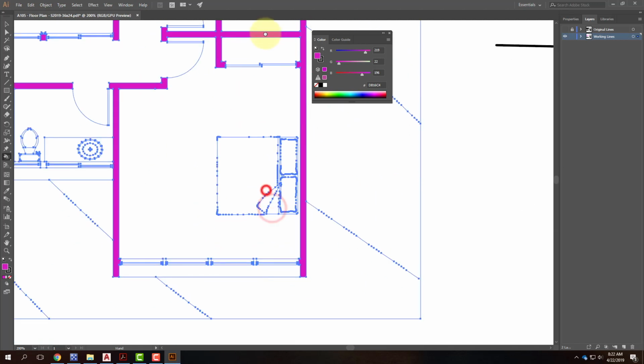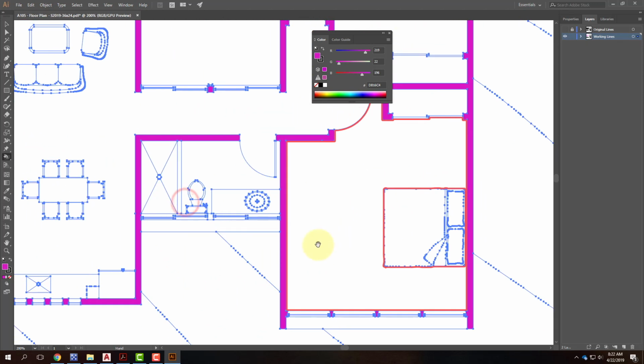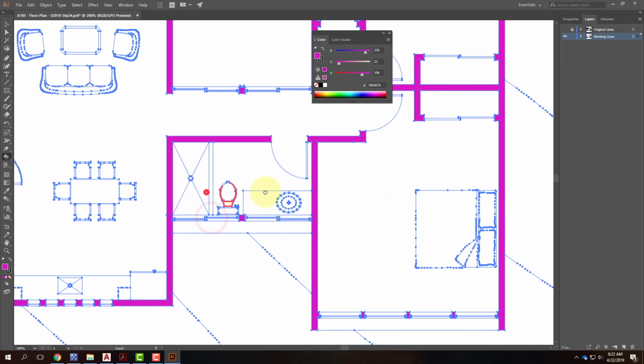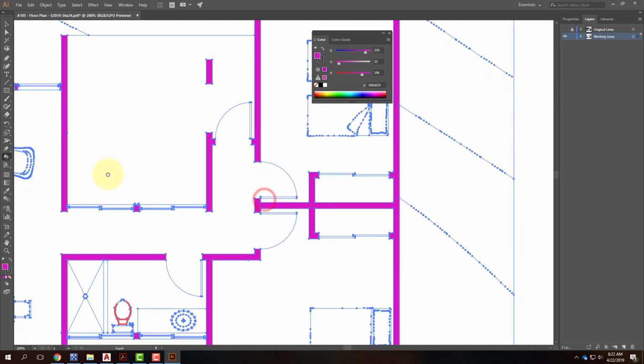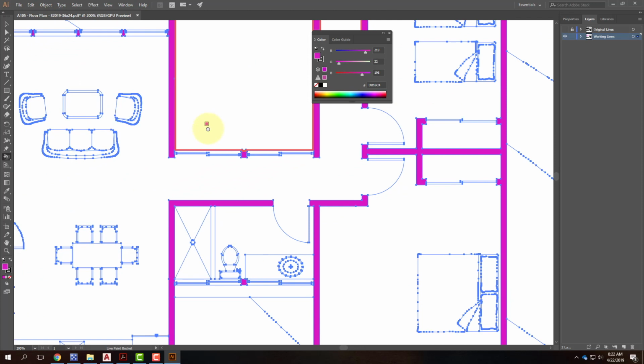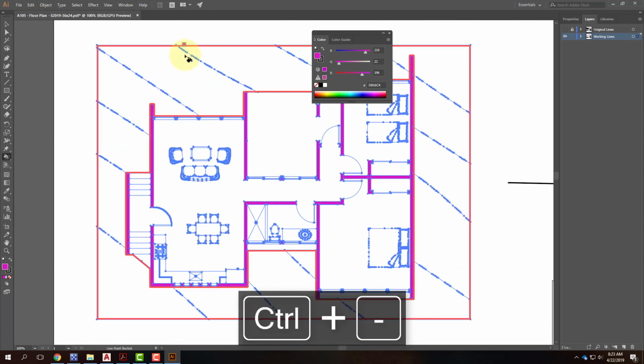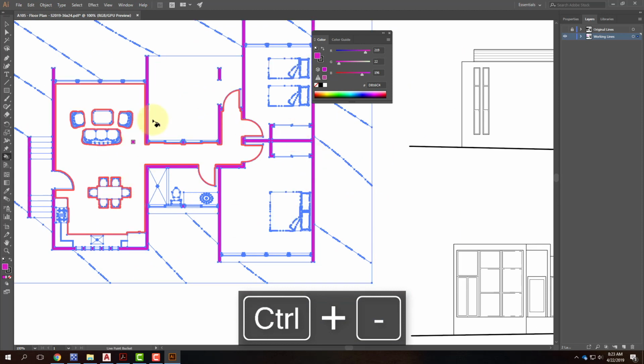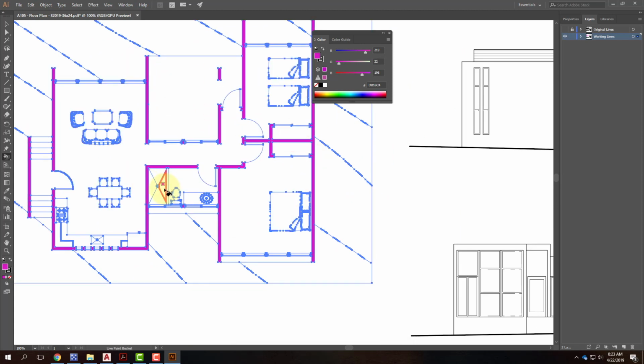A little bit more here. And there. All right. So in that case, I've filled in all of the walls. That's good. Sometimes you end up wanting to fill in other parts of the drawing. Maybe I want to fill in the floors, for example.